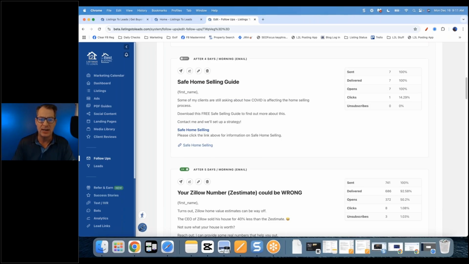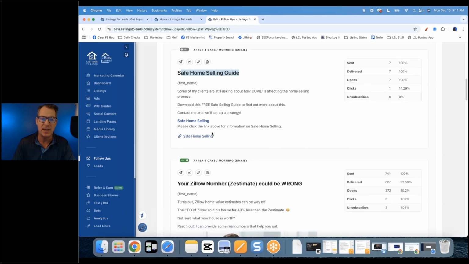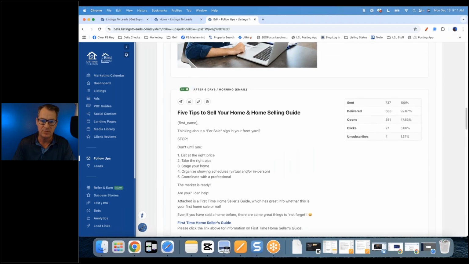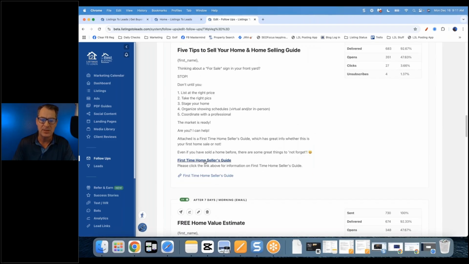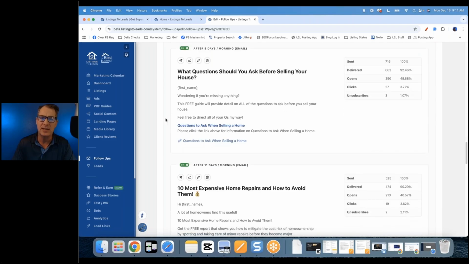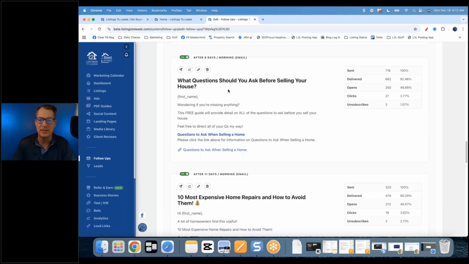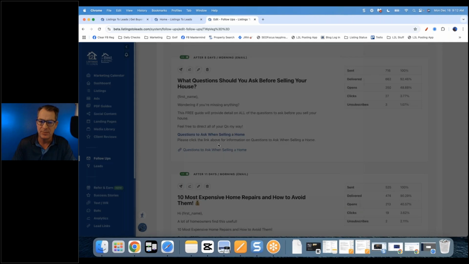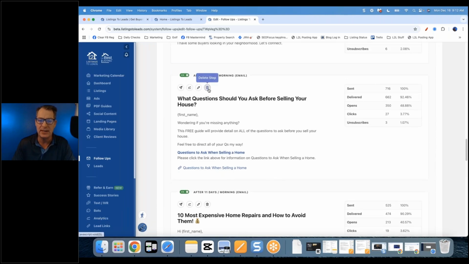So you're going to see here, I've got an offer of a safe home selling guide, a 5 tips first time home sellers guide right there. And these are all editable. I can deactivate, delete, edit. So if I don't want this exactly the way it is, I can come in here and edit it, change it. I can turn it off. I can delete it.